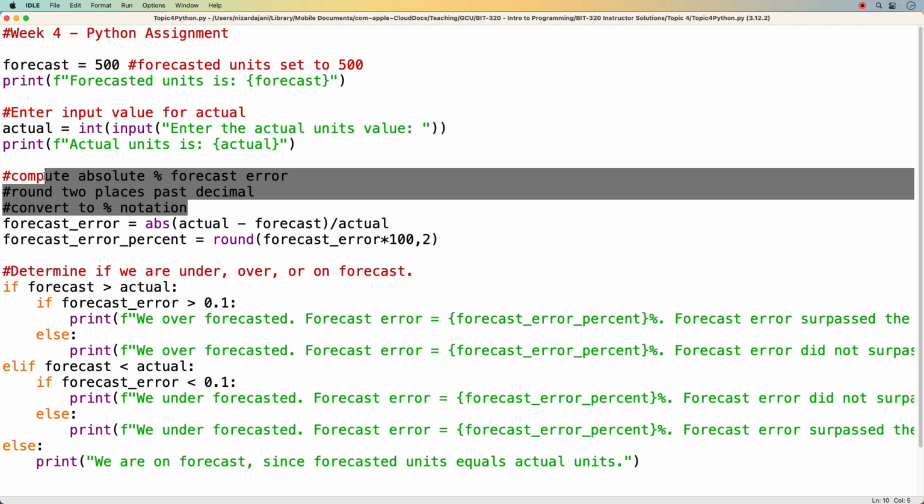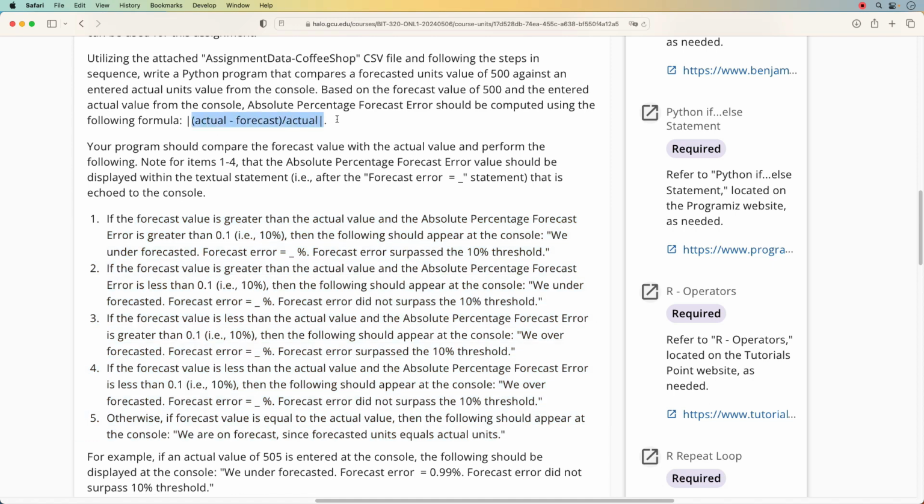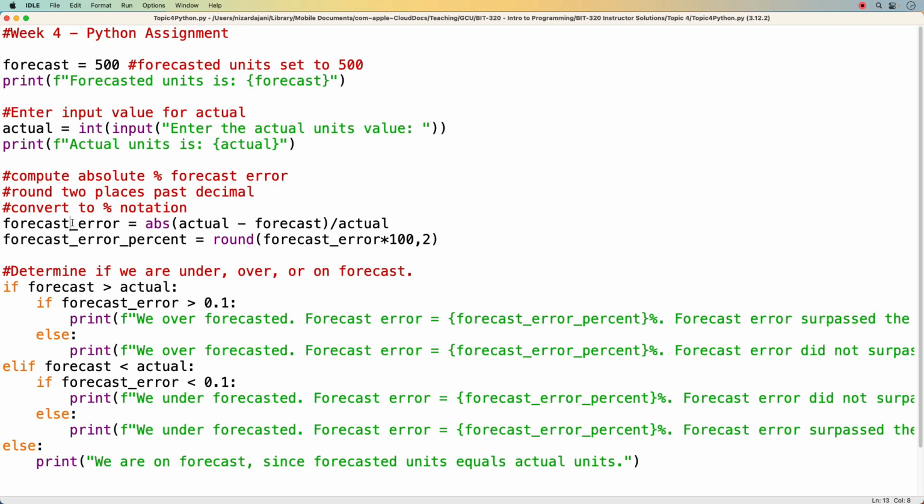Then comes the calculation part, which is down here. I need to calculate the absolute value. Actually, I need to calculate the absolute percentage, but first I'm going to calculate the value, and they tell us here the formula for the absolute value is the actual value minus forecast value, all divided by the actual value. So that's exactly what I did here. I created a new variable called forecast error, and I set it equal to the absolute value, and ABS is the absolute value function, which is built into Python. I'm going to pass it the formula, which is again actual minus forecast, all divided by actual value.